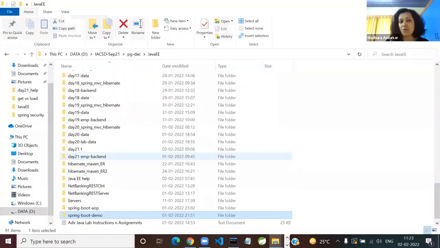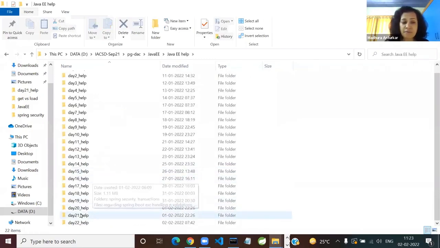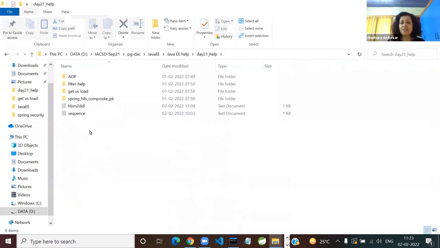I wanted to show you get versus clone and all these things. And now let us move on to the next topic. What we did last was the composite primary key example.